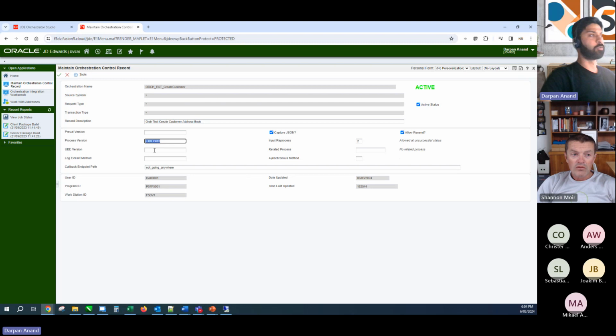And similarly, the UBE version and a pre-validation version. Plus, it gives you a lot more control on the framework area, whether you want to capture the JSON, by which we mean the input payload and the output payload, and whether you want to allow resend, because sometimes we have a requirement to process the orchestration in an asynchronous mode, and I'll show you how it does.